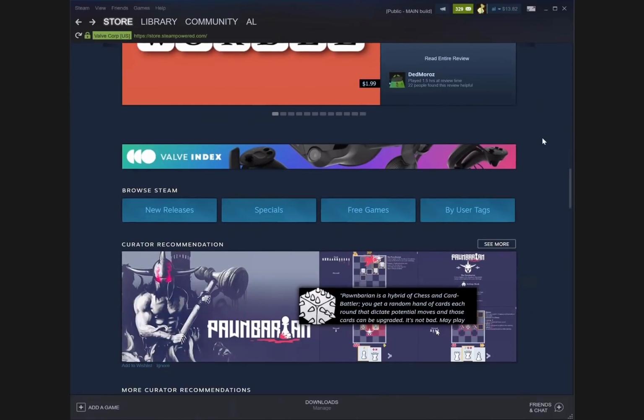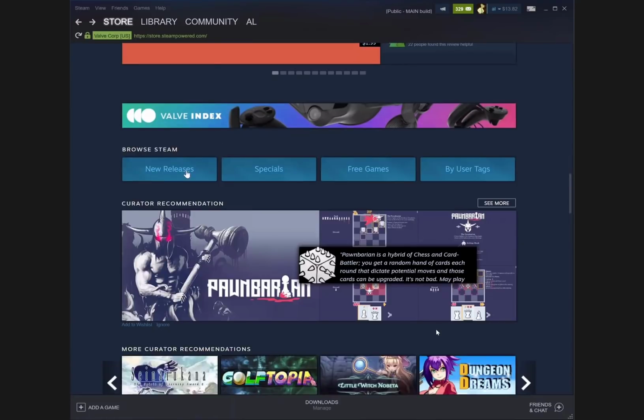After that, we have a set of these big blue buttons. These are actually rather popular. The specials can take you to a page where you can see all the games that are currently on sale on Steam and provides a lot of different ways to browse that catalog. And then we have the free games button that shows a mix of free-to-play games and also just completely free games or demos. So those are both popular destinations.